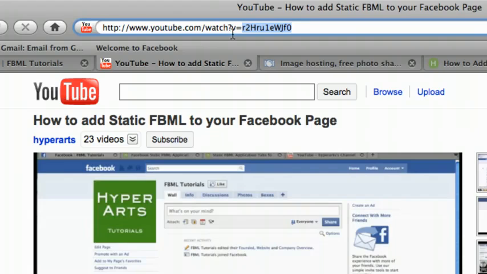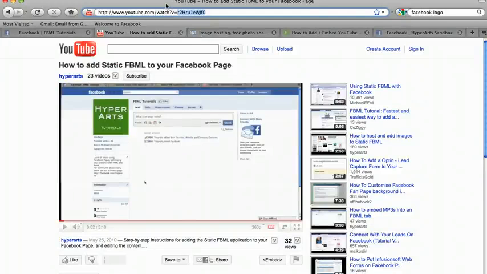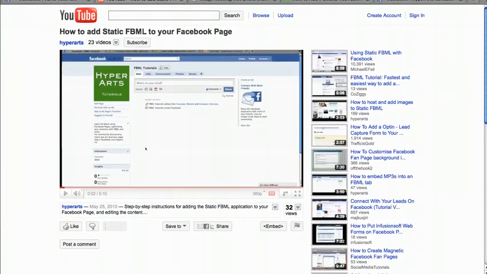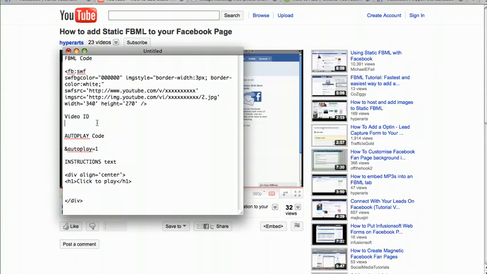It starts right after the V equals, and sometimes there'll be extra code afterwards, but you always want to grab the code in between the equal sign and, if there's an ampersand, right before that ampersand. So I'm going to copy this and I'm going to paste it into my text editor right here.